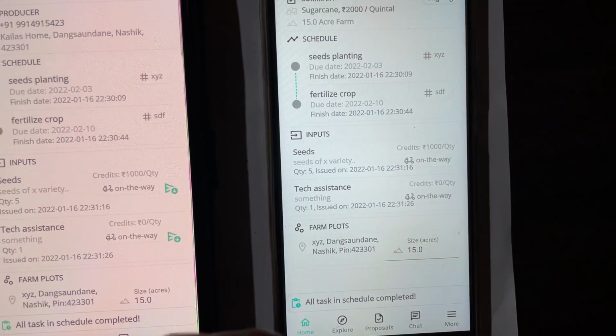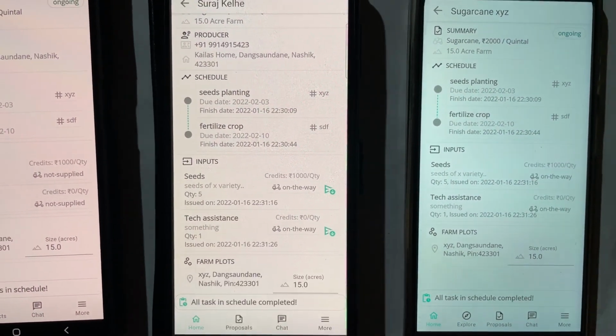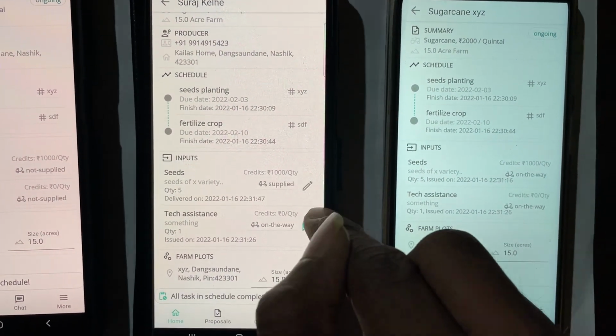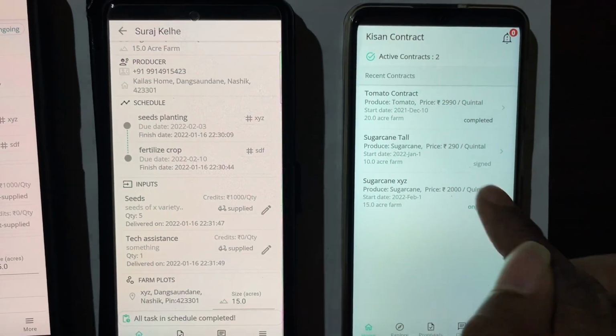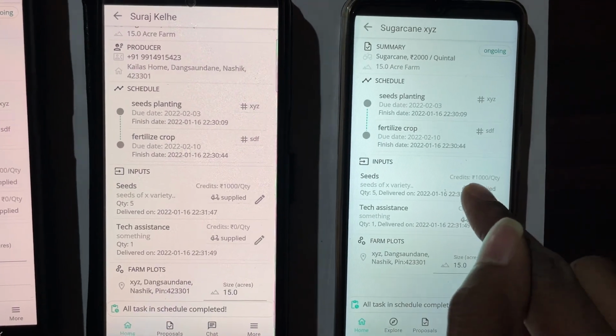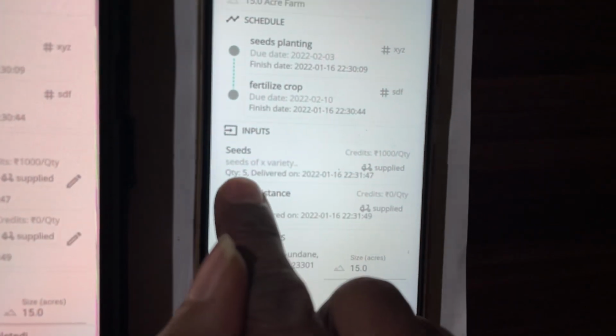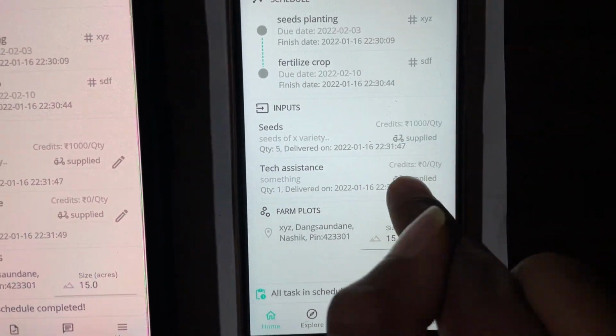After the supply of inputs, the manager needs to update it by just clicking this button, supplied. And in the producer dashboard things will get updated. There will be a quantity as well as a state, supplied.